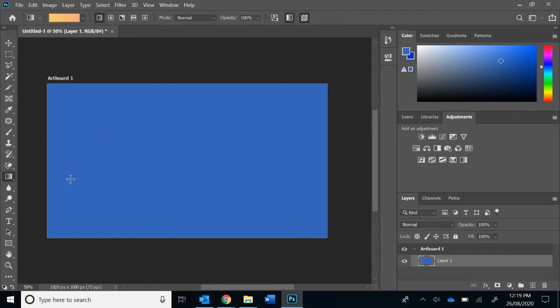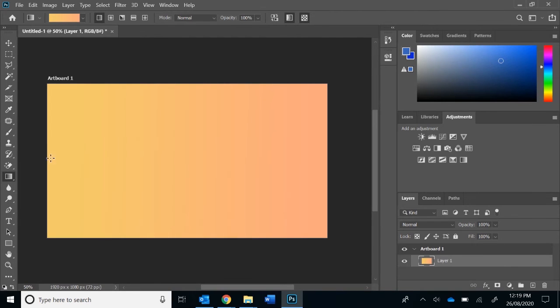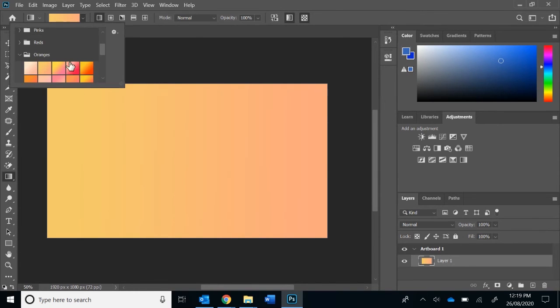Select it. Then what you do is you draw it. If I want the gradient to be straight, I just draw a straight line across, and you can see it will go from this bright orange through to this burnt orange. But let's change the color again, and I'll show you another thing.